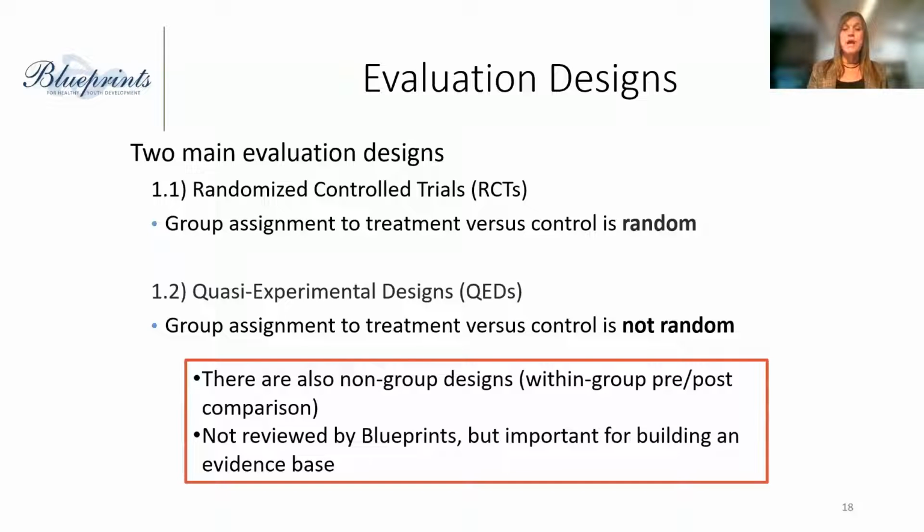There are also non-group designs. This would go in the stage of evidence called correlational, where we've got a pre-test and a post-test, but you're not comparing them to another group. That's an example of a pre-post design. These are really important in terms of building evidence, but they are not the type of designs that are reviewed by Blueprints, because they're not the type of designs that you can generate causal inferences from.